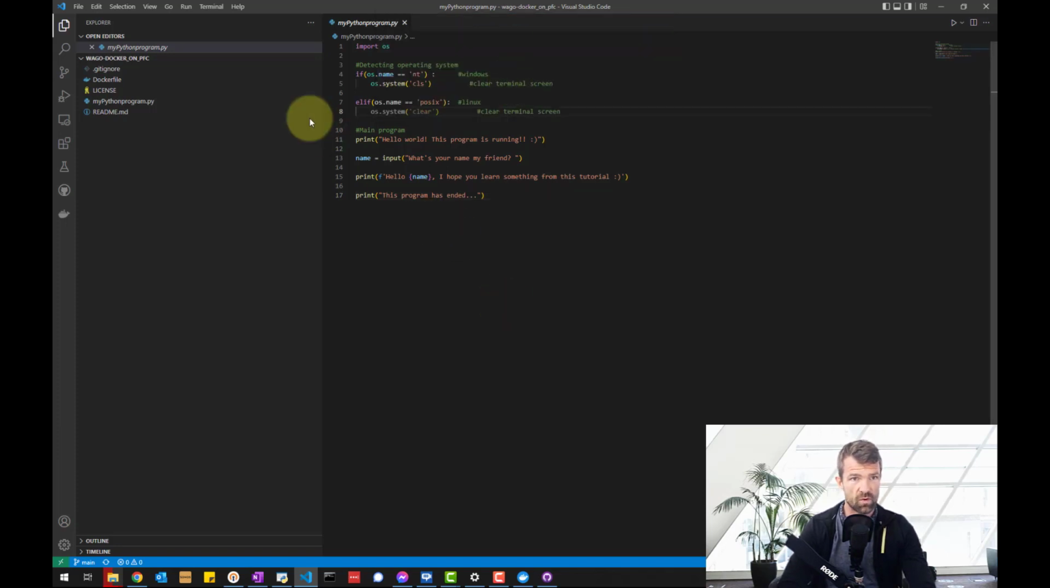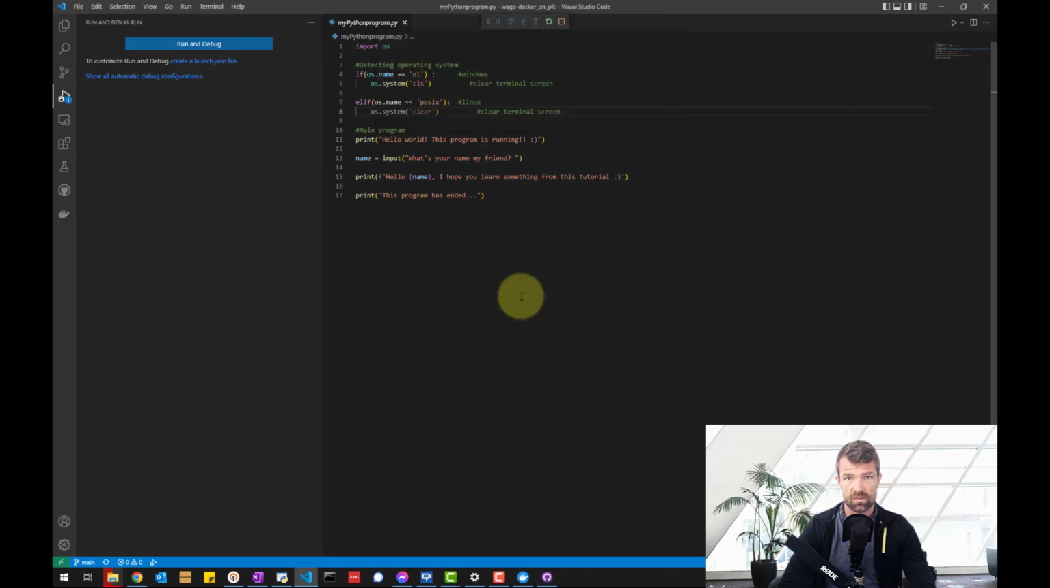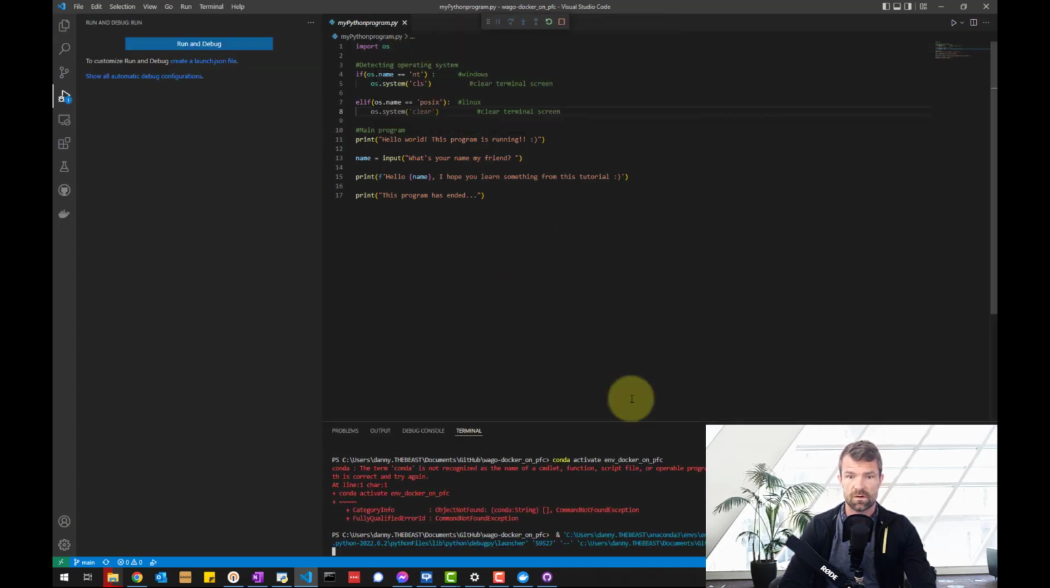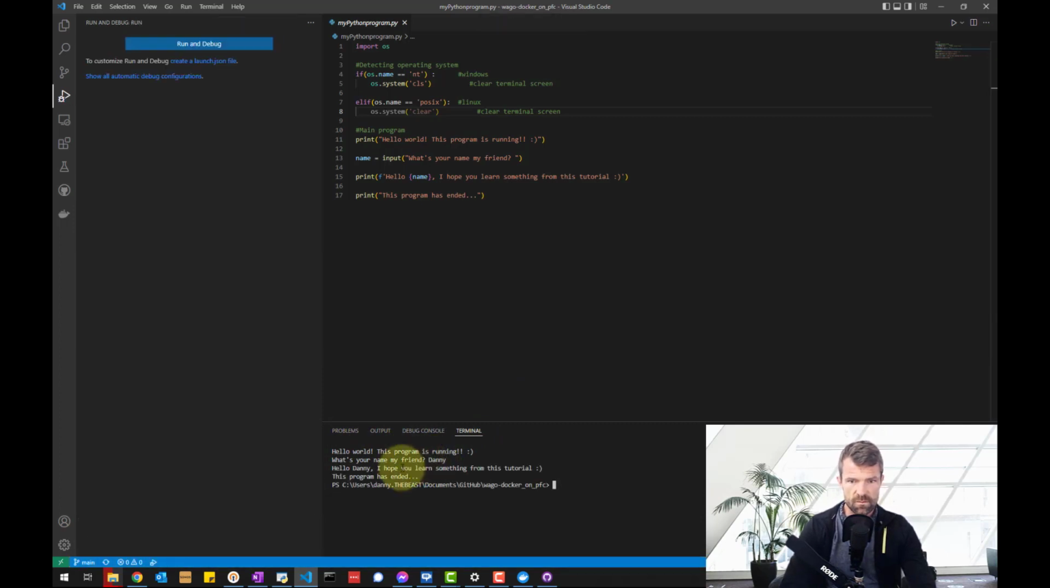Let's try to run the program. I can go to run, and then I say start debugging. I choose Python file, and here we go. Hello world, this program is running. What's your name, my friend? And my name is Danny. I will write Danny. And we see it replied as we expected, and the program has ended. So the program is working.